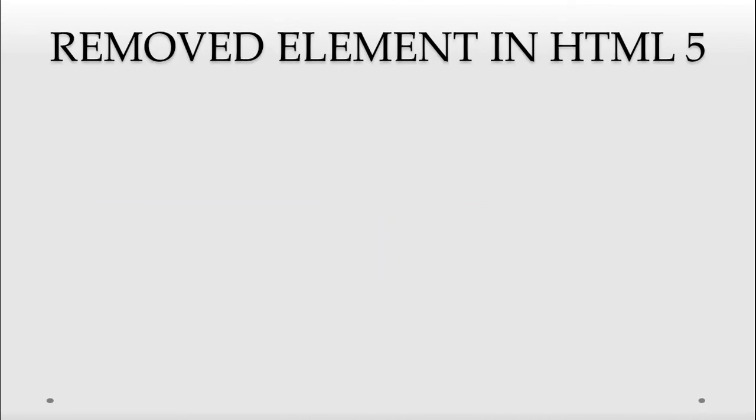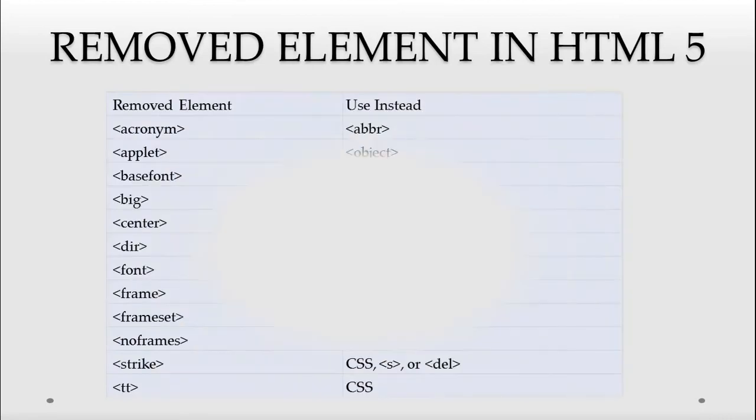Now, these are the removed elements in HTML5. The acronym tag is used instead of abbr. The applet tag is replaced by object. basefont, big, center, dir, and font tags are replaced by CSS, with ul used instead of dir. frameset and noframes are removed, and strike and tt tags are also replaced by CSS.